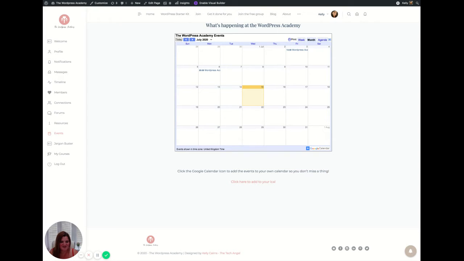So we've got events. When we have events coming up, when we have our monthly calls, they will be displayed in here, and I need to go ahead and schedule those. When we have our events, you can just click on this and you can sync it to your own calendar. You can click on the Google Calendar, it will bring it up, and you can sync it to your Google Calendar. If you use Apple, you can sync it to your iCal just by clicking on that. Any events that are added to the calendar will automatically be synced to yours, so you don't miss anything.